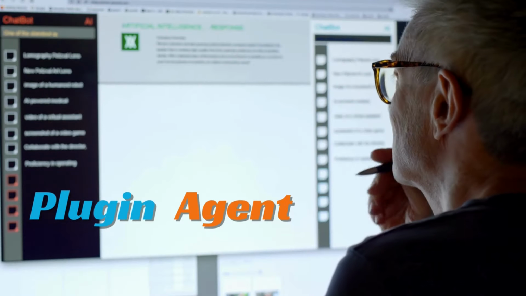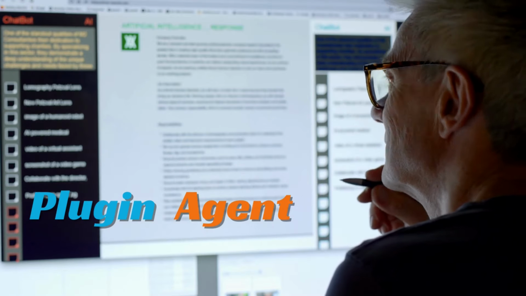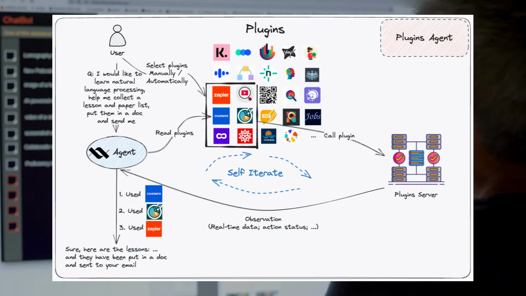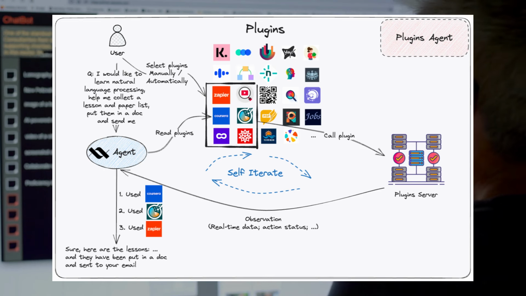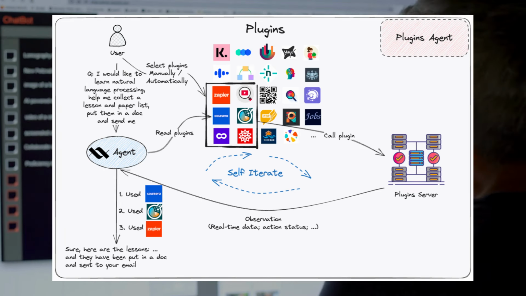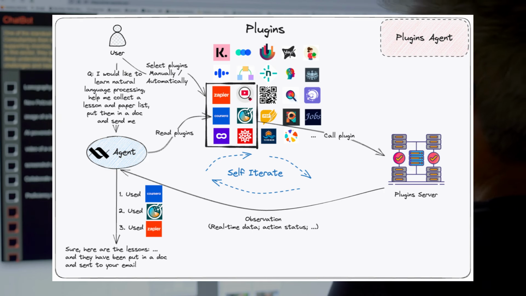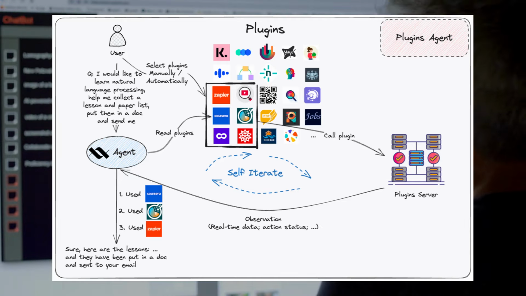Next, Plugins Agent, enhancing your daily tools. We have the Plugins Agent, which integrates with over 200 everyday tools to help automate and simplify your tasks. Whether it's scheduling, communication, or project management, this agent enhances how you interact with digital tools, boosting productivity effortlessly. Catch a glimpse of how the Plugins Agent transforms routine operations in our demo video.